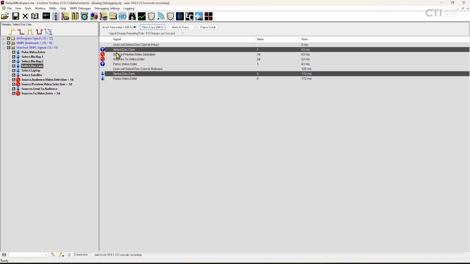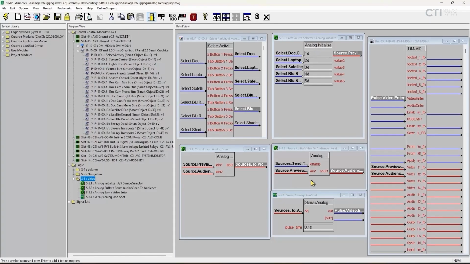In the trace, we see that select DocCam went high. The source preview video signal got a value of 1D. In SIMPL, this would be the analog initialize assigning the value. That signal will also send that value to the DM-MD6x4 video switcher on the preview output, video output 1.